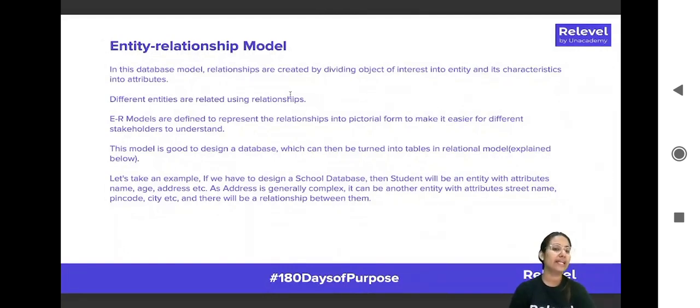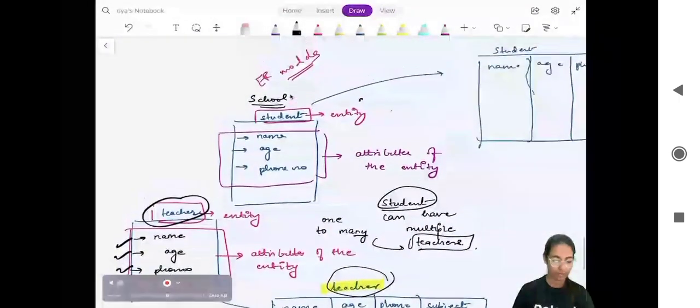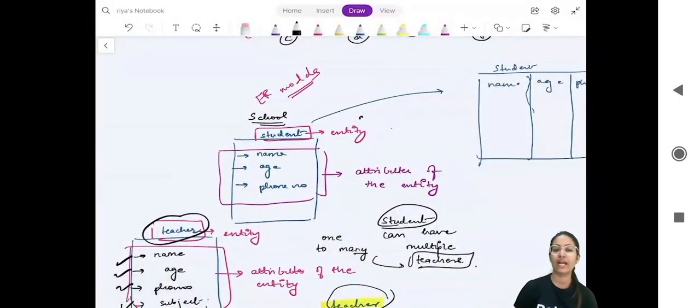Then we talked about the entity relationship model, where whatever we have in a database is first divided into entities and their relationships are then represented. Once we have the ER models and the ER diagrams, they are a very good pictorial way to represent everything, and then it can easily be converted into the relational model. And I think we drew a perfect example for that as well, where different entities are shown and the relationship between them is represented. So an entity is like an object of interest and its characteristics become the attributes.